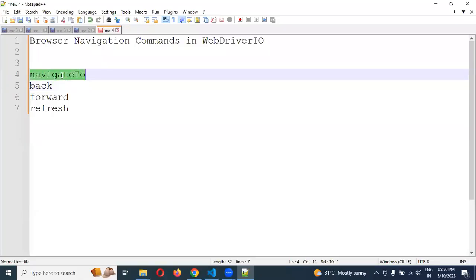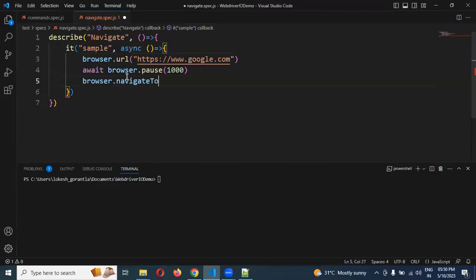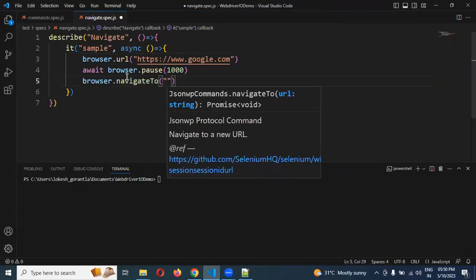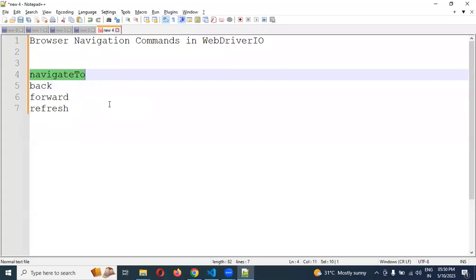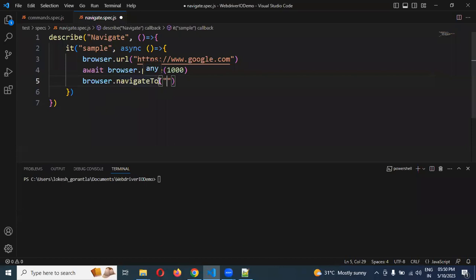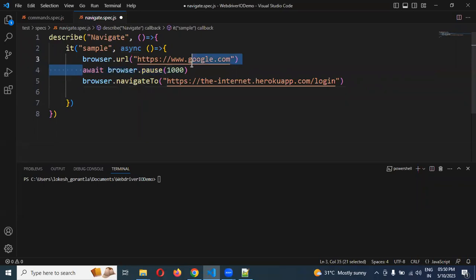Another command is navigateTo. This is the command we are going to use now. Which URL do we need to navigate to? This is my other URL for navigation. Here I use this particular URL, again with a pause of 1000. Then I print the title of the first page. Now there are three options: backward direction, forward direction, and refreshing the page.